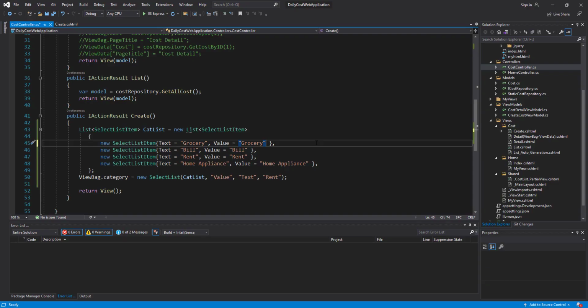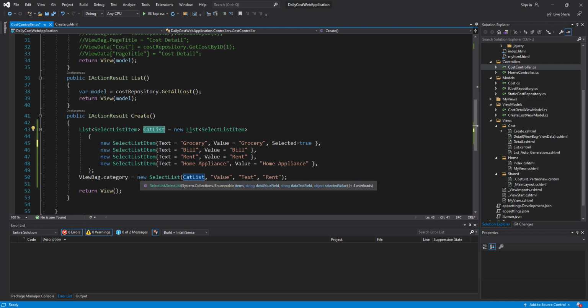The other way that I can select a default value for my drop-down list and select one option as default, I can use the selected field here. By default, all the select list item selected fields are false. But if I change it to true, this item would be the default item. But this time I pass this list of select list items directly to the view with this ViewBag.